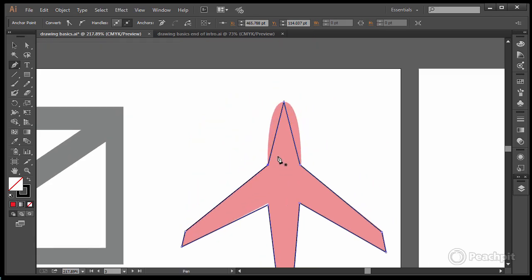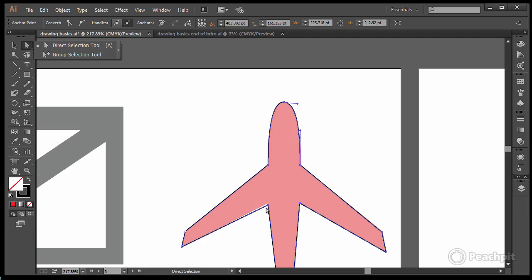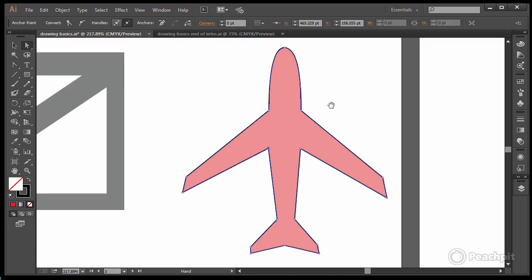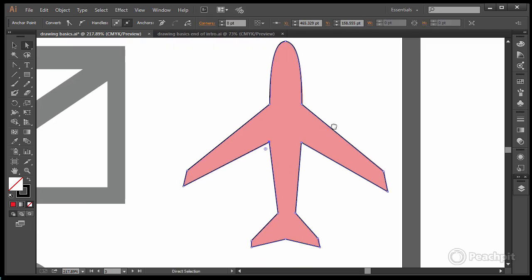And here's where I would use, once again, the anchor point tool and just push these up and out to mirror the other side. And otherwise, I'll get my direct selection tool, the white arrow, where I can grab one point at a time and just readjust it. Let's look at it. Pretty good.